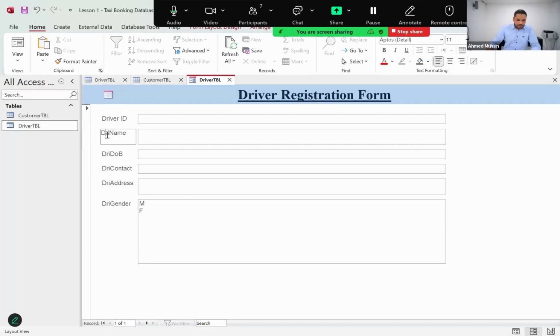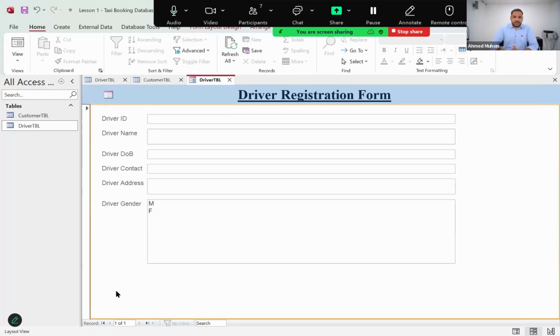Control C, double click. Driver name. Driver date of birth. Driver contact. Driver address. Driver gender. Everybody okay with this? It's recommended not to use abbreviated forms because you and I, because you construct the database, you understand what it means. But a person who's looking at the form for the very first time may not understand what it means. So it's recommended, do not use abbreviated forms.